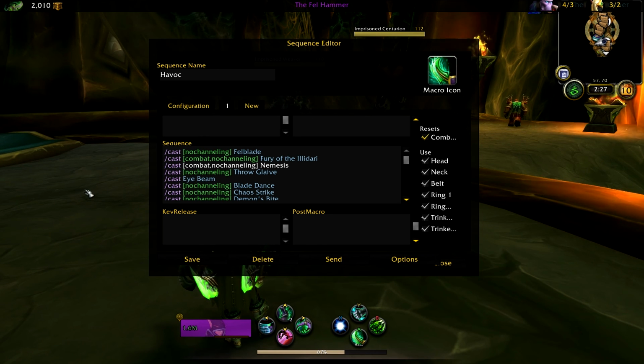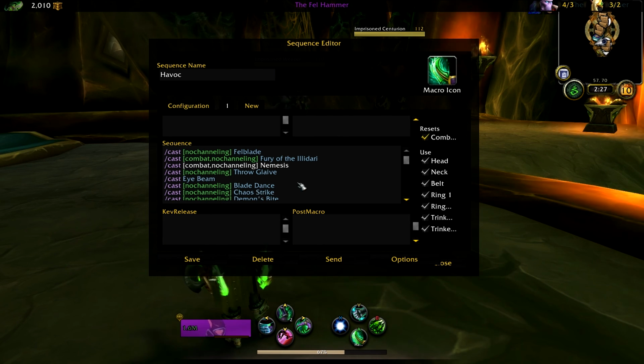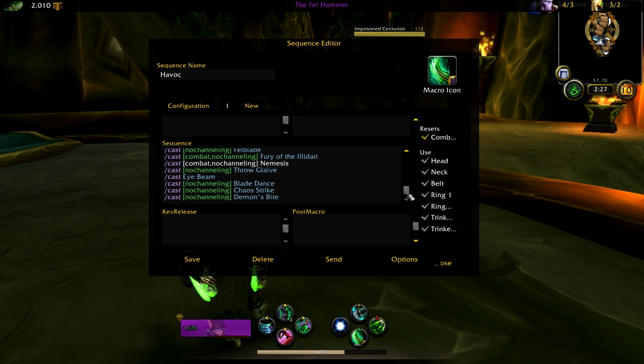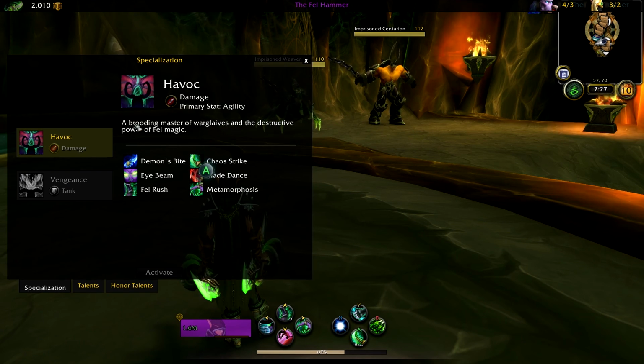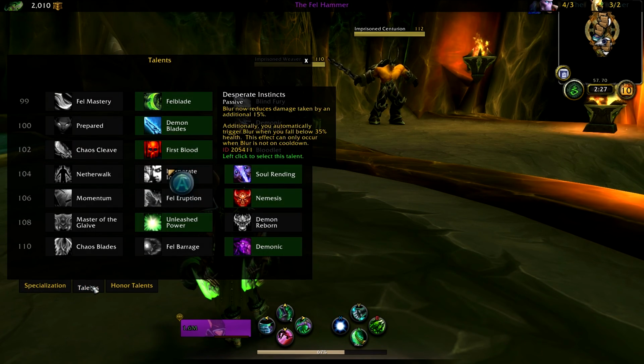Otherwise, look at all this stuff this macro is going to do. If you've taken the Fel Blade talent, it's going to do that. It's going to use Fury of the Illidari when you're in combat. It's going to use Nemesis when you're in combat. It's going to throw Glaive. It's going to use Eye Beam. It's going to use Blade Dance. It's going to use Chaos Strike, and it's going to use Demon's Bite if you have the Demon's Bite ability, because you haven't made it passive. So this macro is going to cover all the bases. It's really easy. I love the Demon Hunter. I love how easy it was to make this macro and how easy it is to play this class.